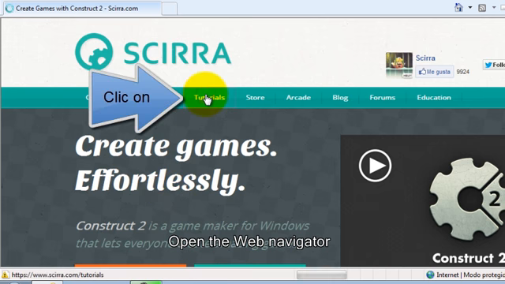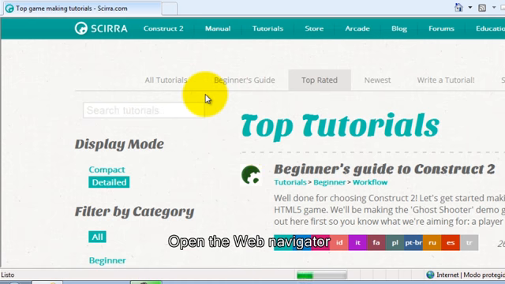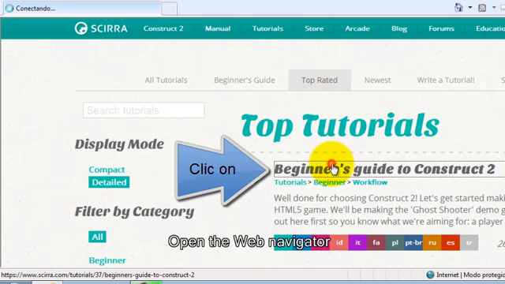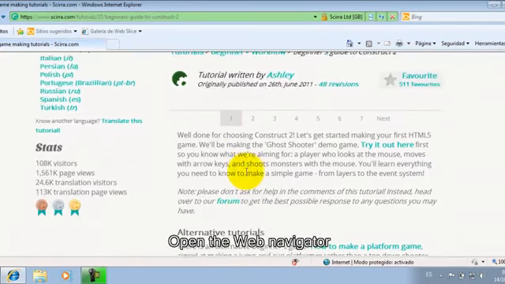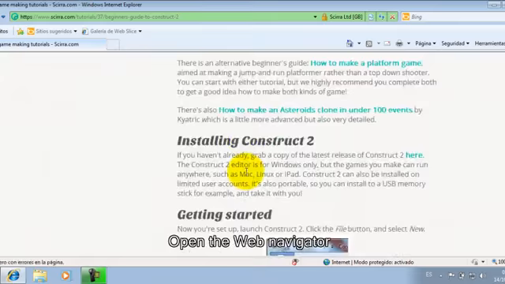Construct 2 is a program to make two-dimensional games in which you can do shooter games, platform games, and a lot of other game styles.